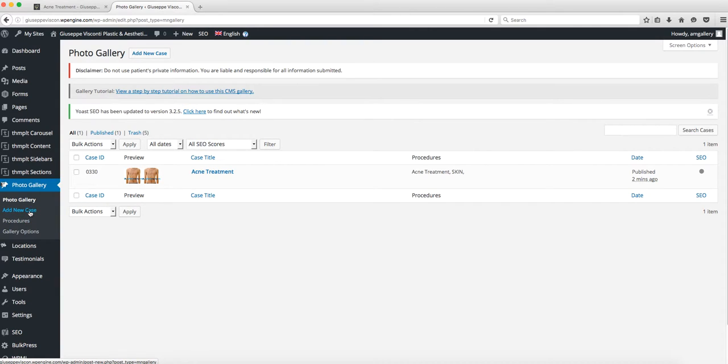So now you'll see on the right-hand side we have the pre-existing skin category with acne treatment procedure, and we have the new face category with facelift procedure. On the left-hand side, you can press Add New Case, as we did earlier, to add a new case to any procedure of your gallery. You may also press Add New Case at the top from the Photo Gallery screen to add new cases that way as well.